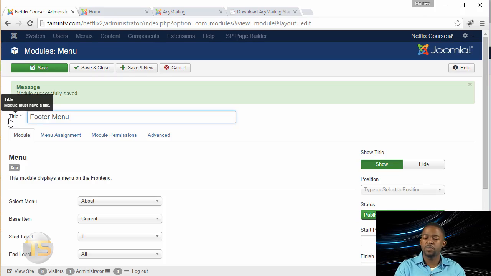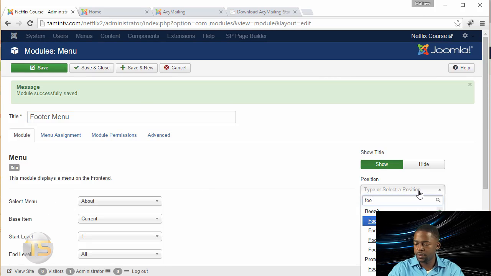Now the key about naming this is that it helps you to know what's where, so if you're looking for the footer, you can know that okay, this is the footer menu. So that means that's the one at the bottom. Once you've done that, go through everything, make sure this is set to footer 1, and that's going to be in that position. Okay, so let's click save and close.